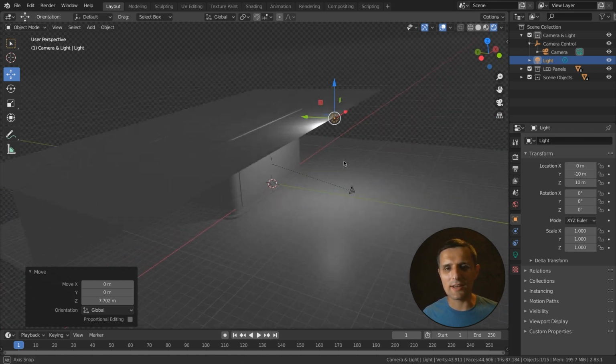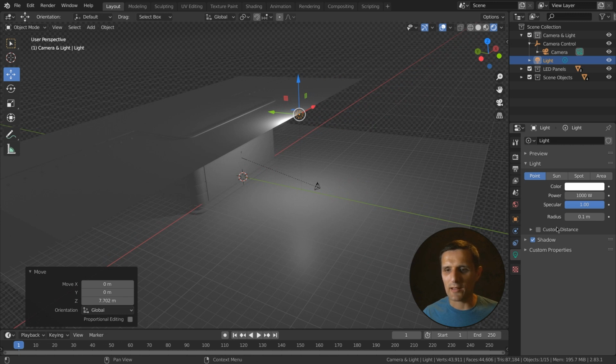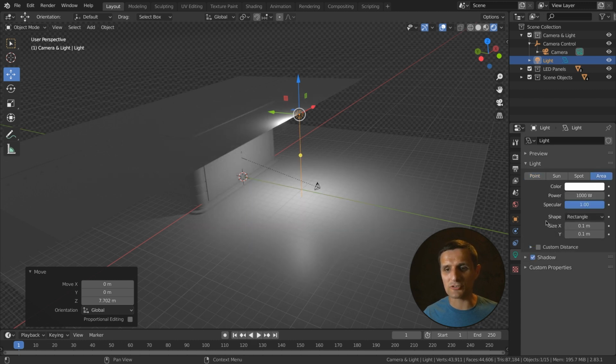It's only a point light, so we wanted to have more of an area light. And to do that, we're going to go to right here, this icon, click on it, and we have some options in here. Right now it's set to point, but we want to set it to area. When you do that, you have more options. So shape, make sure it's set to rectangle.